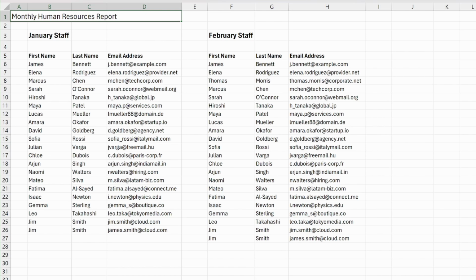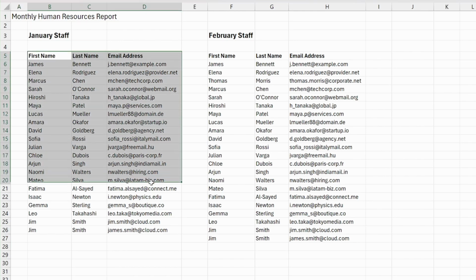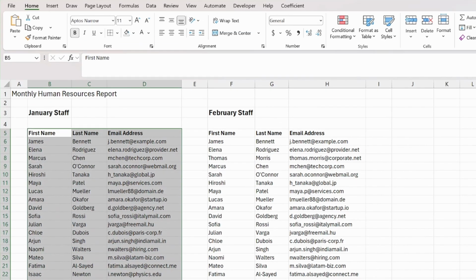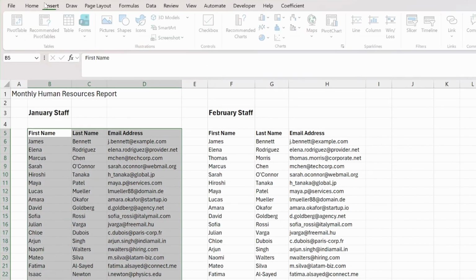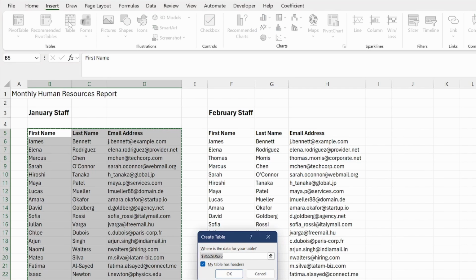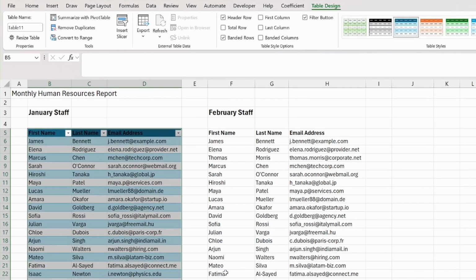Before we type, let's turn both of these lists into tables so that we can make our data and formulas a lot cleaner. To make this happen, let's click and highlight our set of January data, headers included, navigate to Insert, Table, and double check that this is the range that we want to convert. Since we are including headers, go ahead and make sure that checkbox is applied. Click OK, and you'll notice our table is much more readable than before.